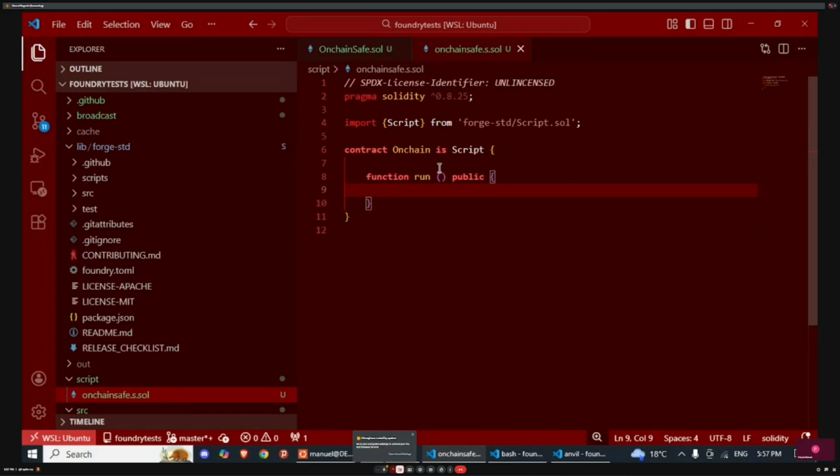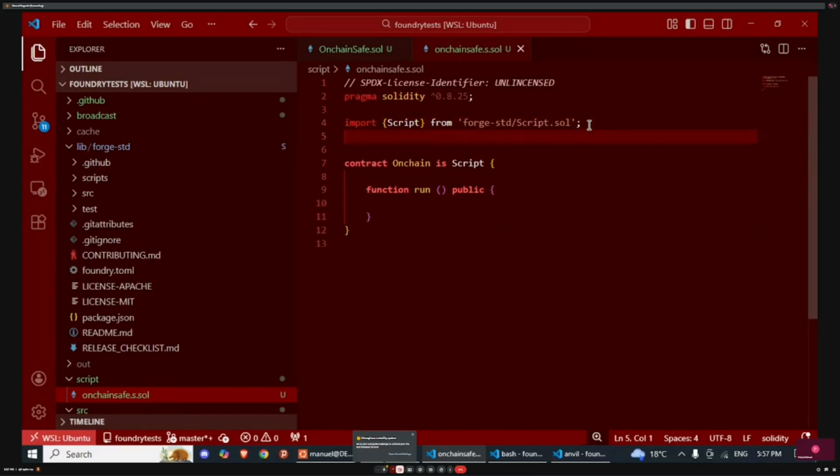But for you to deploy a contract, you must have its contract code, because that's how you would compile it into the contract code that will later be deployed. So I would have to import my contract here so that I can compile it from within the script file, and specifically the script contract.